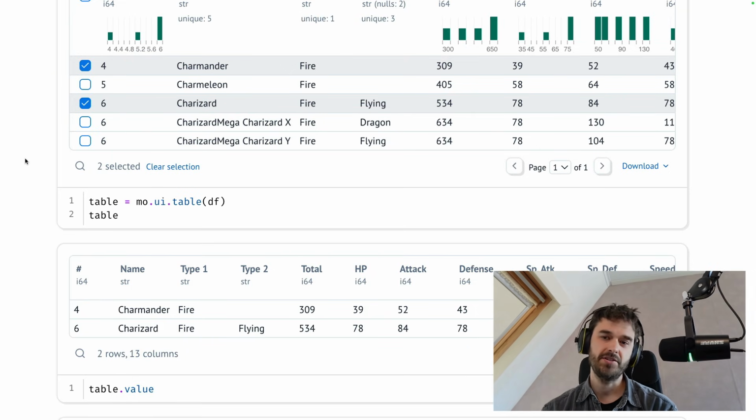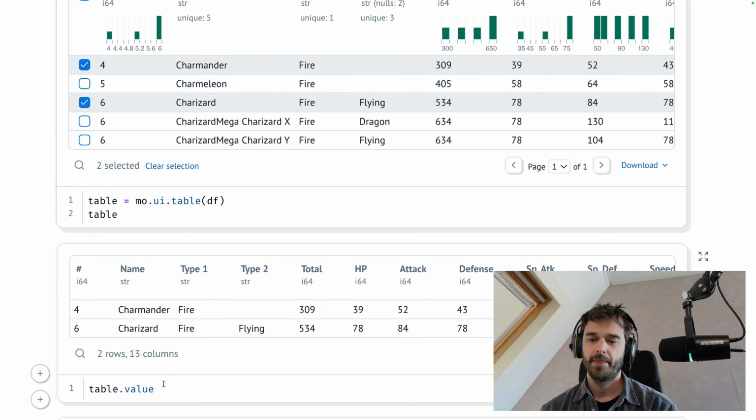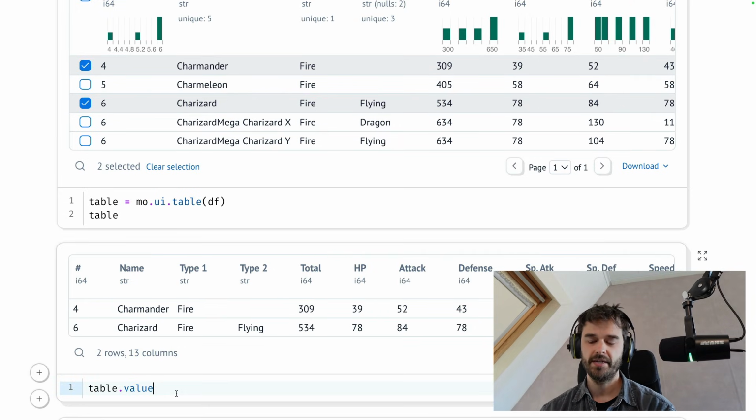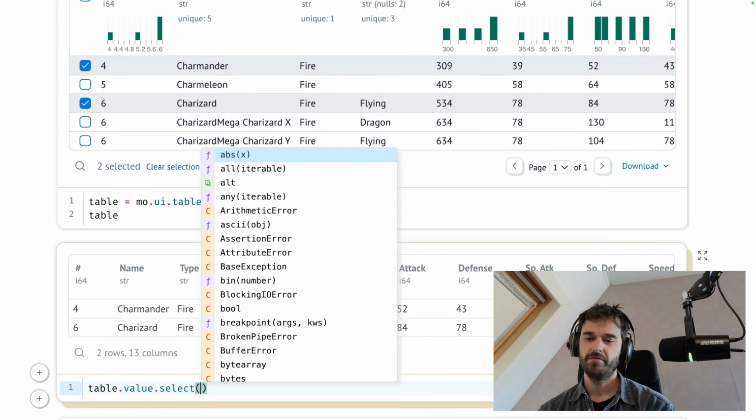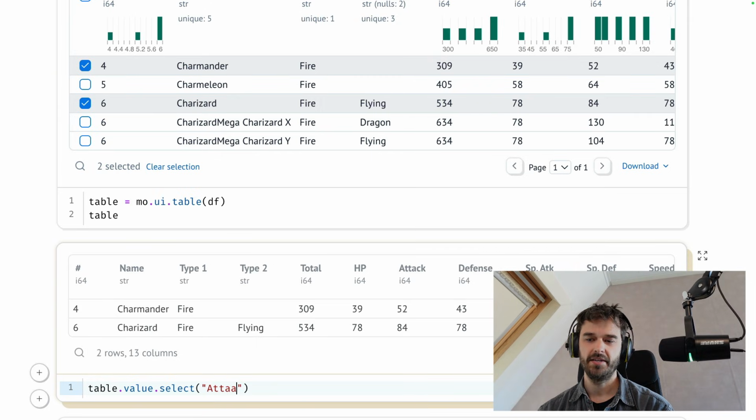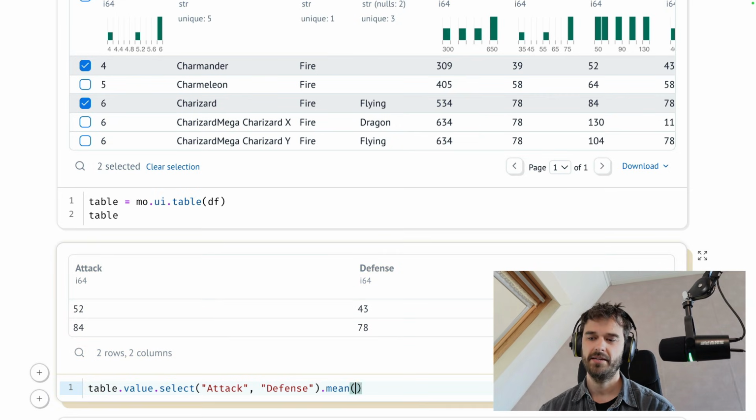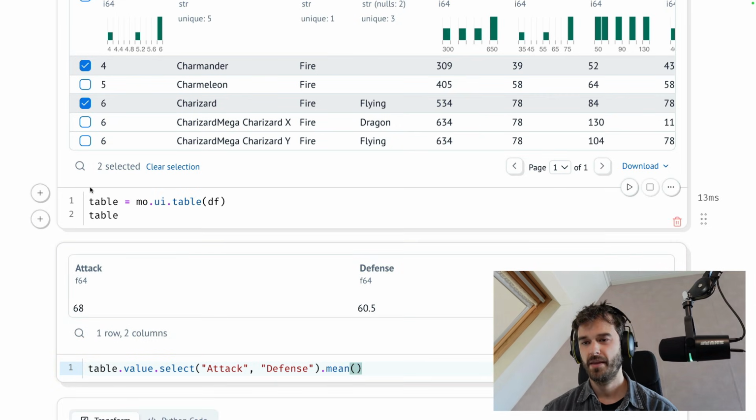Whenever there's a change in this user interface element, this variable and then also this cell will update as a response. So, I don't know, one thing I could do is I could maybe make a selection over here. Let's say I'm interested in the attack value and maybe the defense value, something like that. And maybe let's calculate the mean, just to give an example.